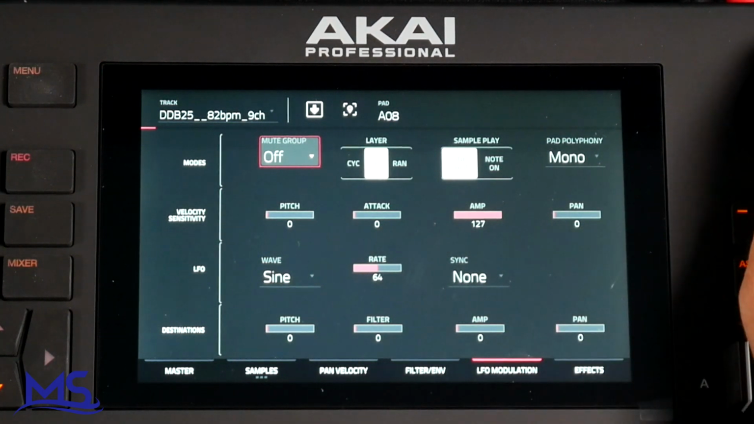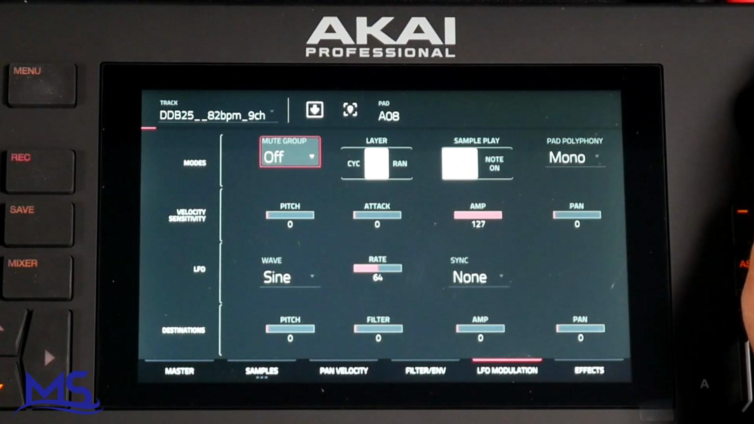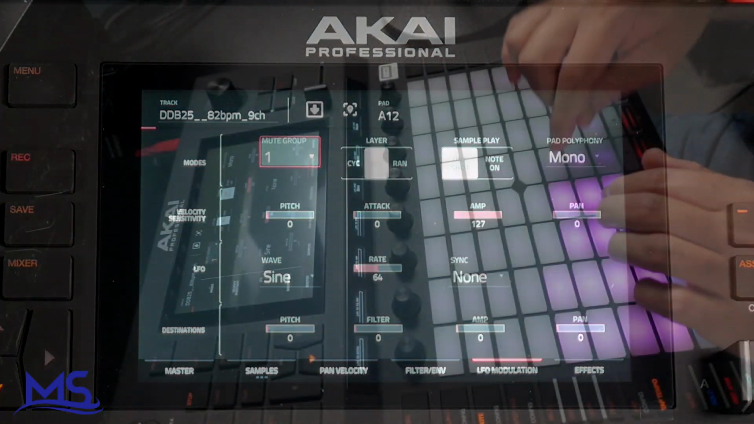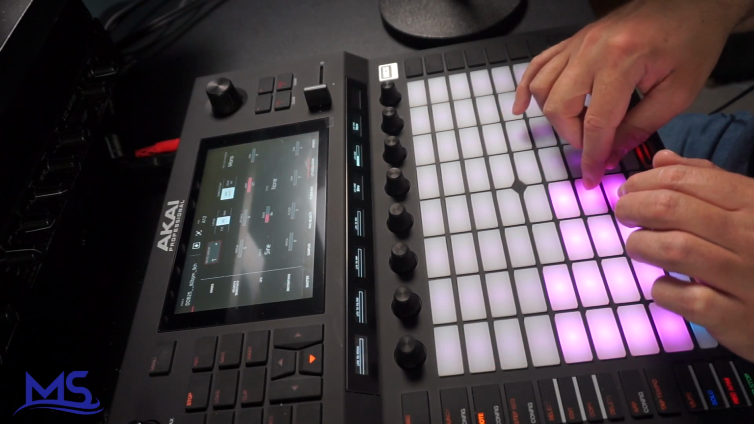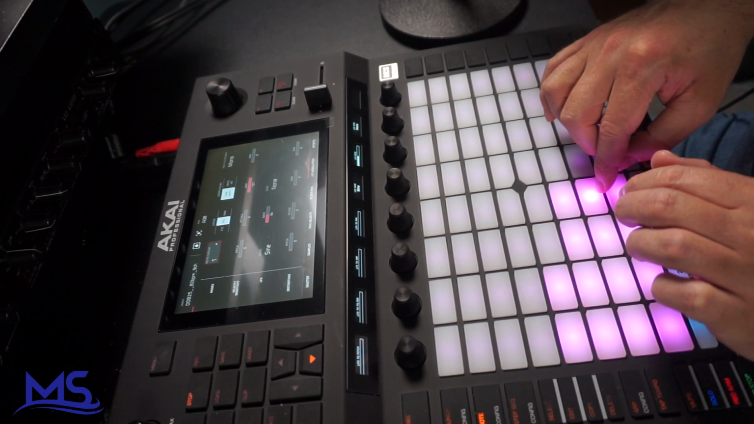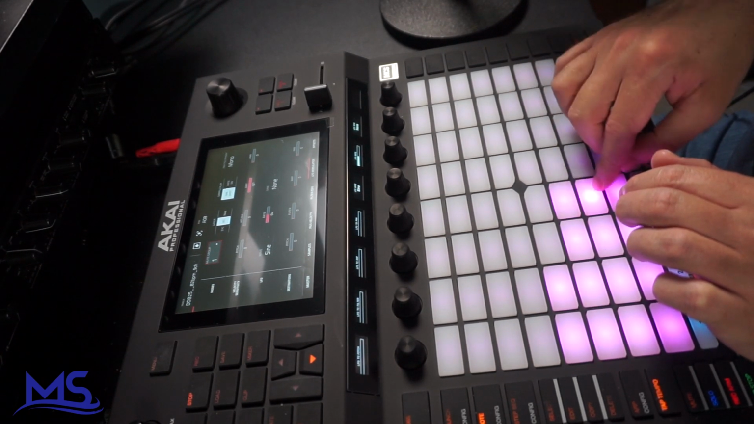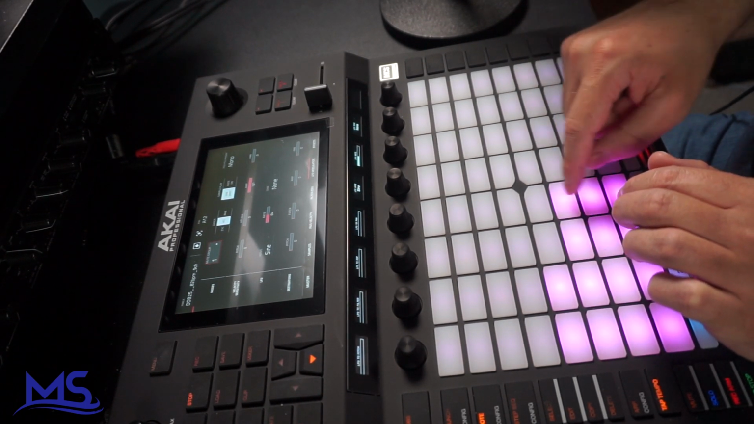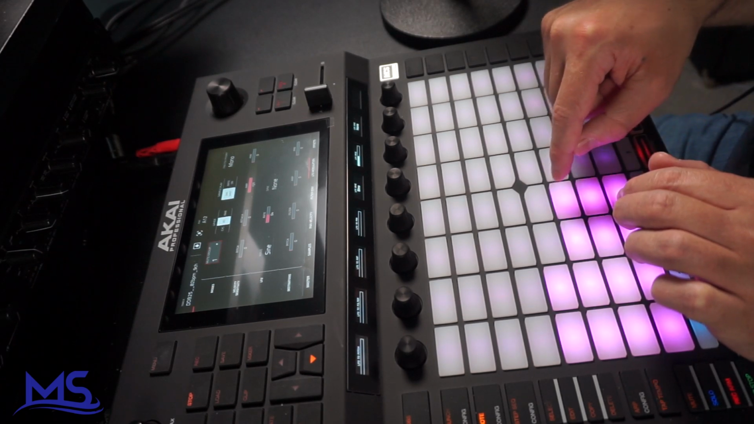So let me show you. So I'll tap that pad. Okay, that's pad 801. I'll put it on mute group 1. This is A12. I'll put that on mute group 1. So now whenever I tap this and then tap this one right after, it's going to choke the other one. So listen. So when I hit it, it rings out, but when I go like this, it chokes it.